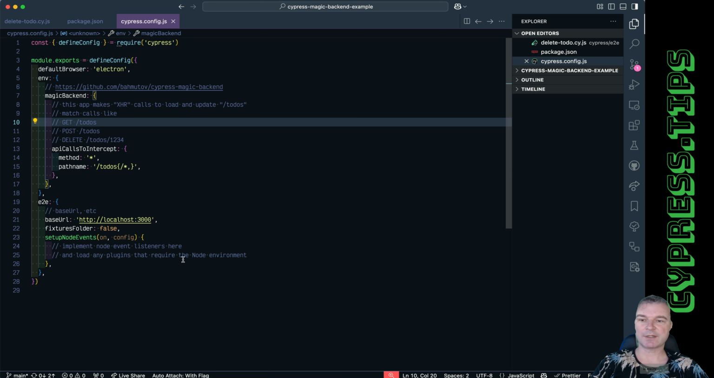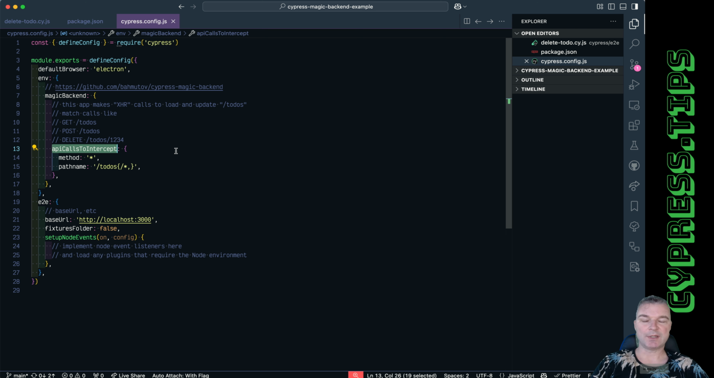The definition is in the Cypress config file under the env block. We use apiCallsToIntercept, and right now I define the calls to intercept using the notation from cy.intercept, where we can specify the method and the pathname. And I'm using minimatch to define the URLs to observe. But this is way too broad and way too generous of a definition.